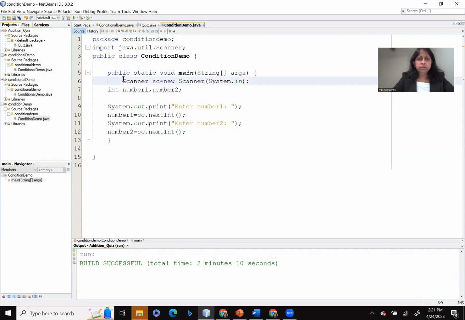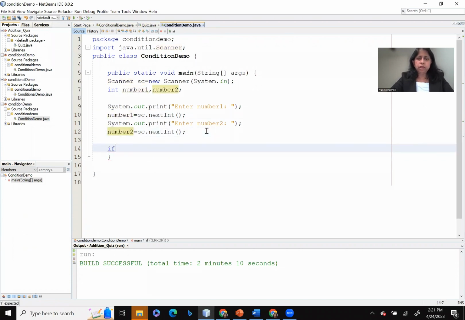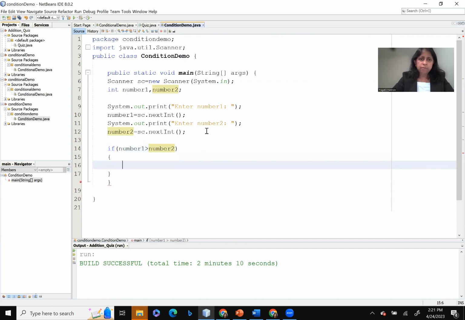So I have created a scanner object here to take the user input, where I'm asking the user to enter number 1, and here, enter number 2. They will be stored in variables number 1 and number 2. Now, if I have to use an if-else statement, I'm going to ask here if number 1 is greater than number 2, then in that case, I'm going to say System.out.println, number 1 is greater than, plus number 2.